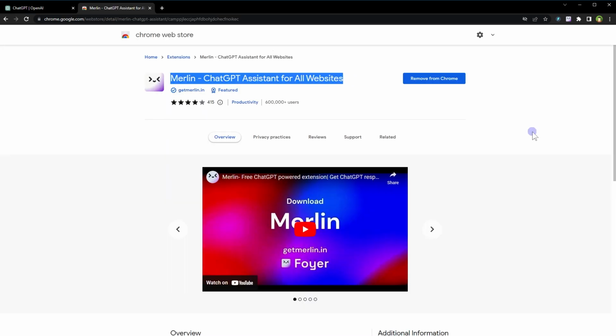It is this extension, Merlin ChatGPT Assistant for all websites. It enables you to access ChatGPT on every website, including Google, Gmail, YouTube, and LinkedIn, and more. By pressing Command M on Mac or Control M on Windows, you can easily utilize ChatGPT to summarize content, generate email responses, engage on social media, and for anything you like where ChatGPT can be used. This extension is free, privacy-focused, and available on various browsers.